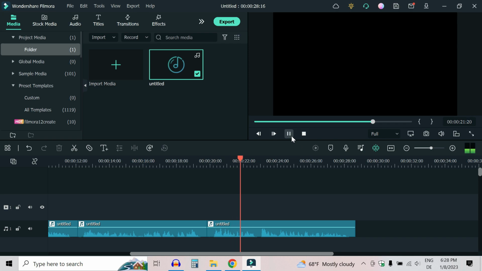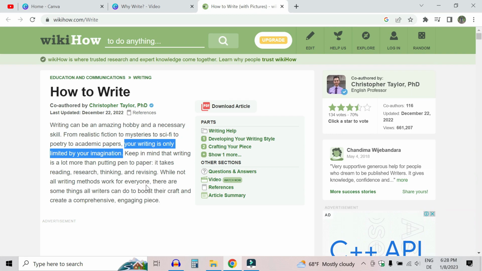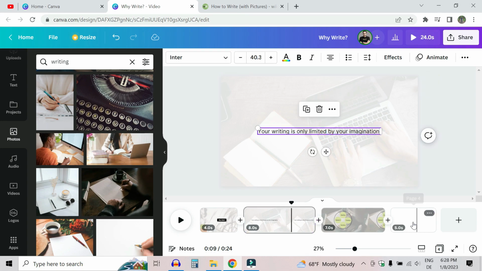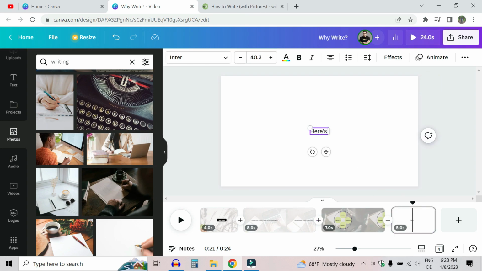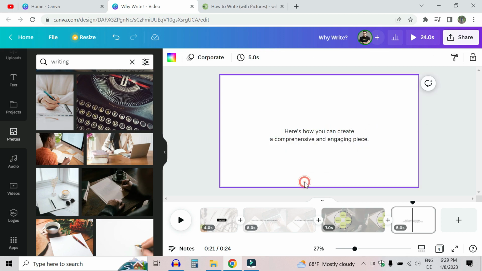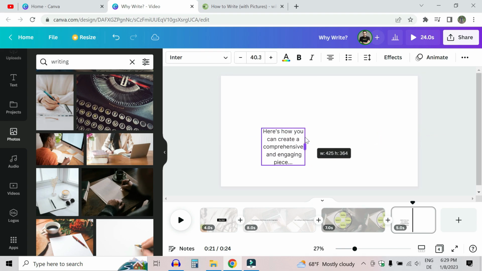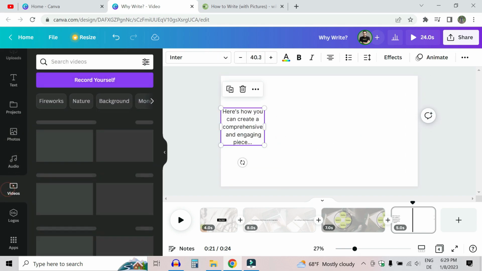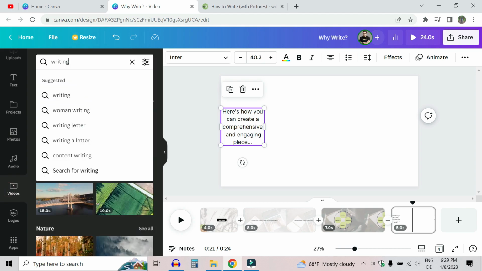While not all writing methods work for everyone, there are some things all writers can do to boost their craft and create a comprehensive, engaging piece. Okay, for example, I could say, here's how to create a comprehensive, engaging piece. Okay, I'm gonna need text again. Or I could do something else. I could do this, right? And then I could use a video there.